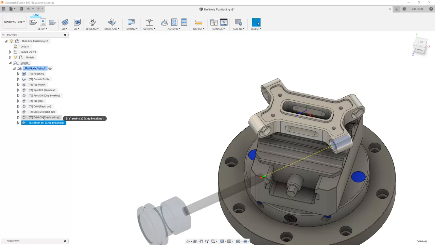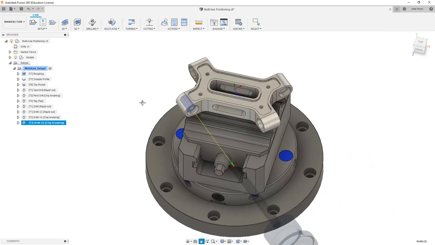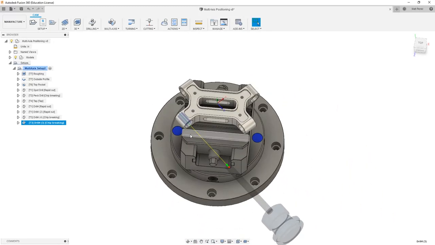As we're thinking about these, we need to make sure that the order of operations makes sense. By dragging them around, we can have our operation on the left, then the right, and then we can have our drilling on the right and the left. So even though we have a tool change, it'll simplify the process of moving the part and the tool around. So this is a way that we can create these operations and duplicate them to save a little bit of time and work in the setup.